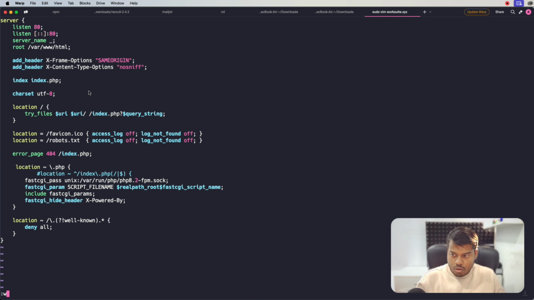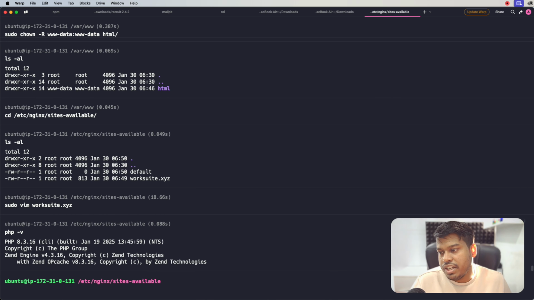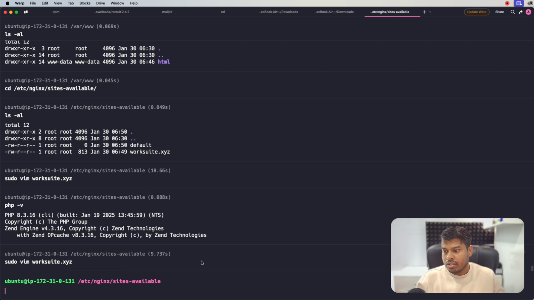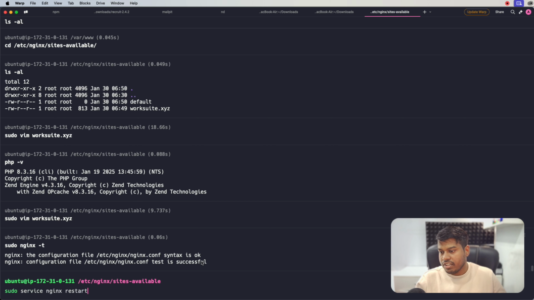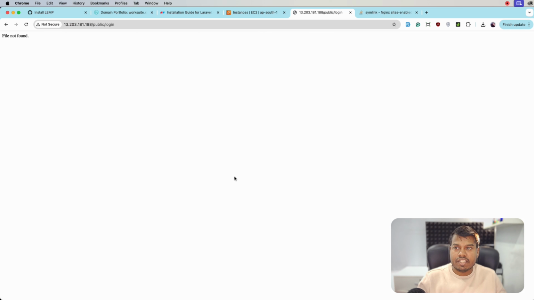For that let me go back and show you. Let's cross check the PHP version installed on the server. So the PHP version is PHP 8.3, and in our configuration, which is this one, we have used PHP 8.2. So we need to change this to PHP 8.3. And let's go back and run sudo service nginx restart, and it's restarted. Let's reload the page and see.